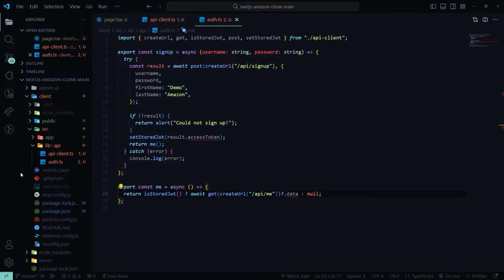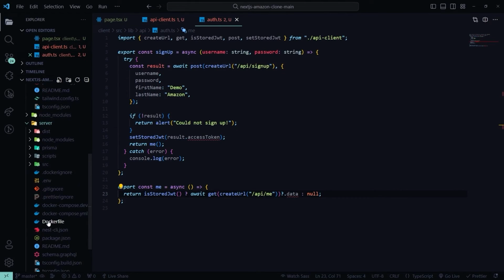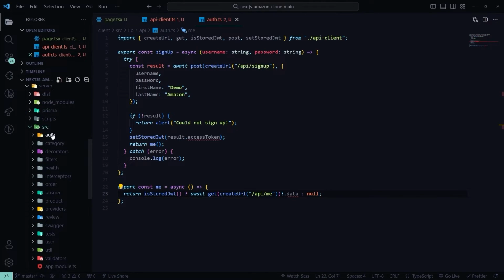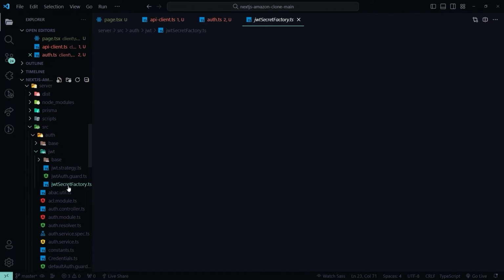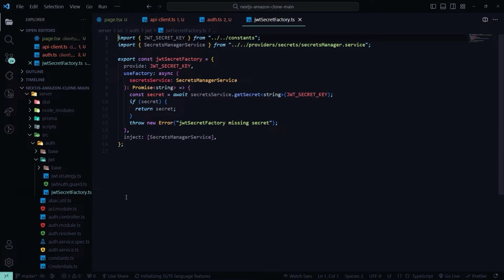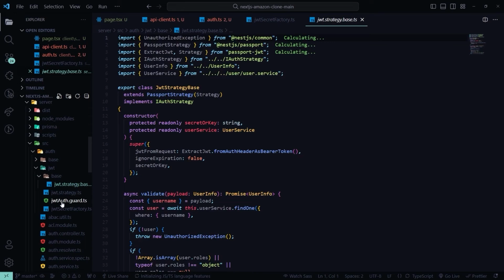Okay, that's it. And I think we also have to change the backend code for authorization. So these things I need, it needs to be changed. I'm not sure, just let me check it.